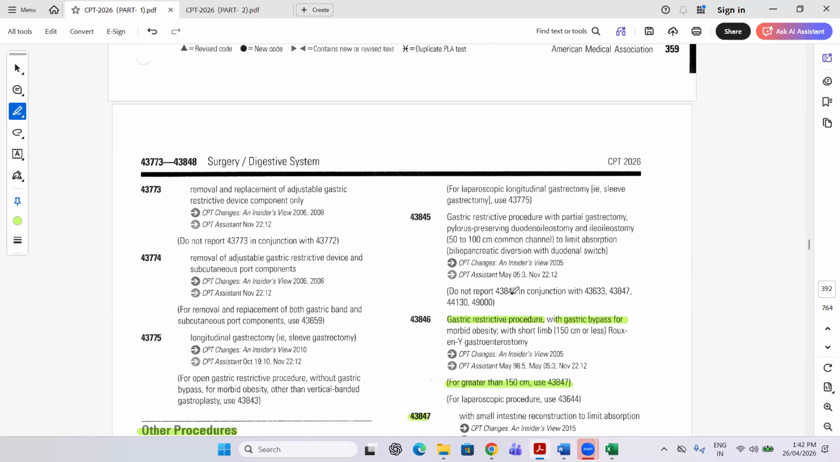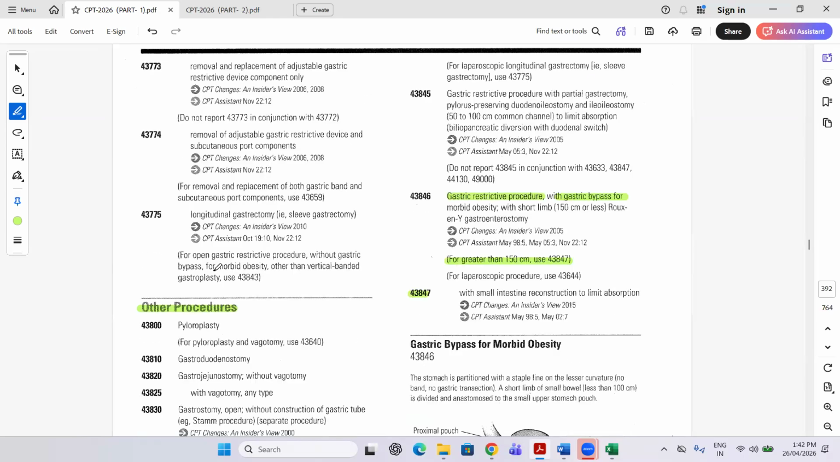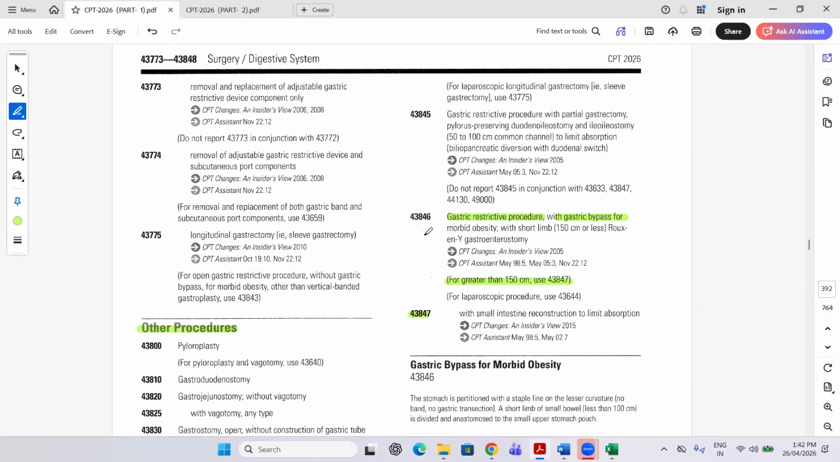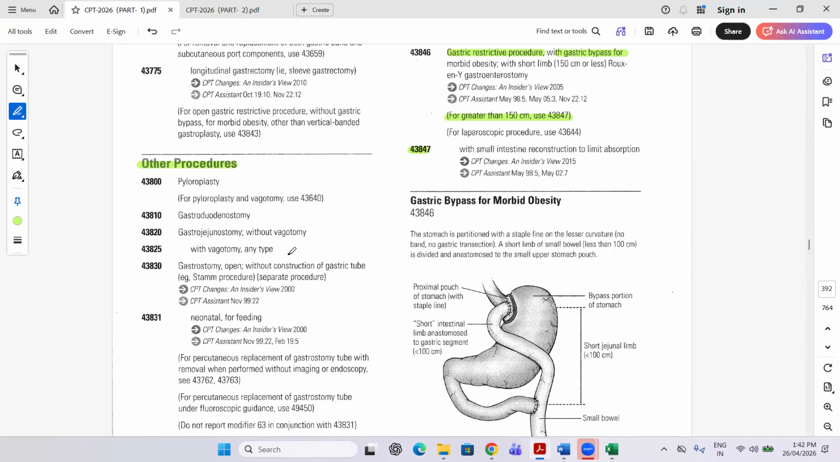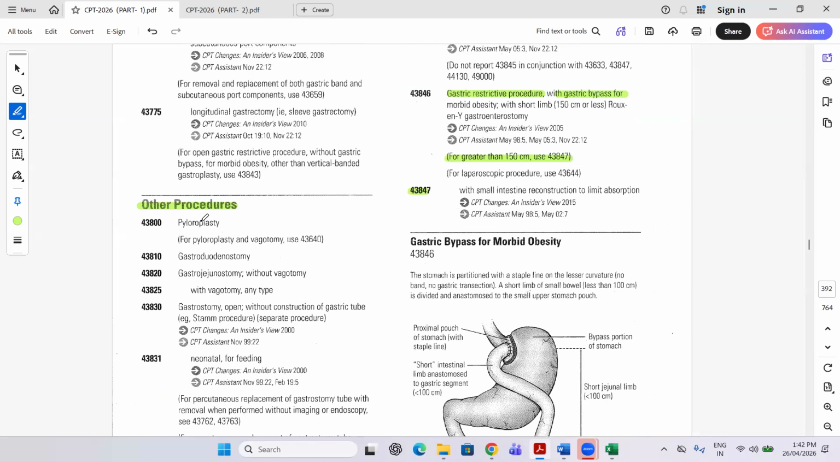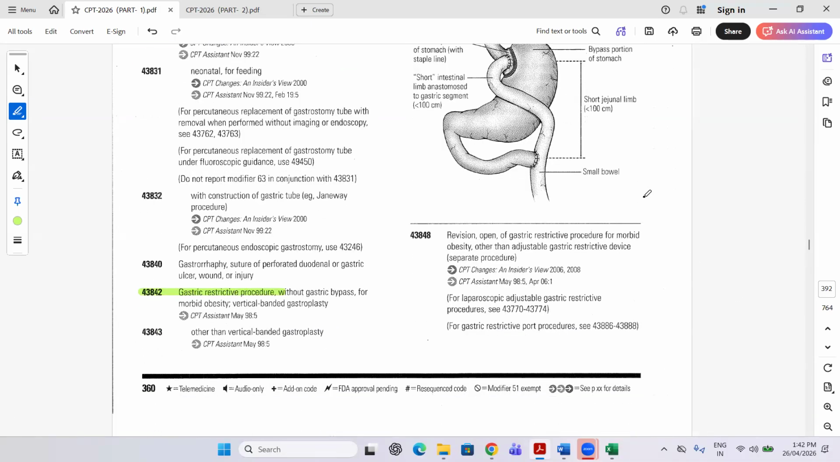But if these same procedures are done as open procedures, then you have codes listed under the other procedure section. Can you see? Here this code 43846, gastric restrictive procedure. So multiple codes are there for gastric restrictive procedure in the other procedure section also. But whatever these codes are, these are for open procedure. So always check, when the doctor is going to operate on the stomach, specifically this gastric restrictive procedure, whether it is done laparoscopically or as an open procedure.